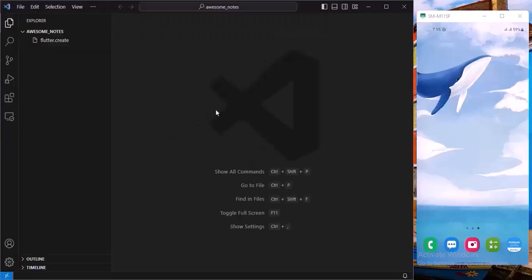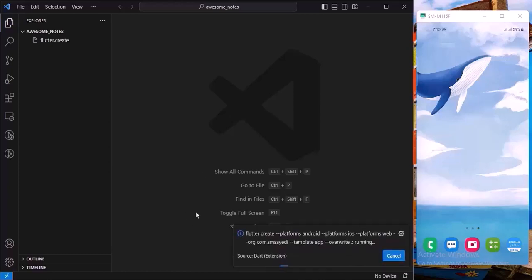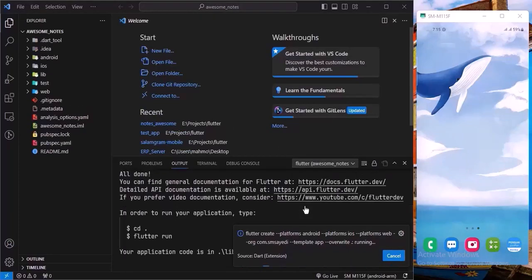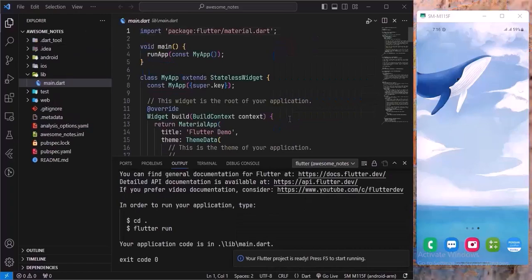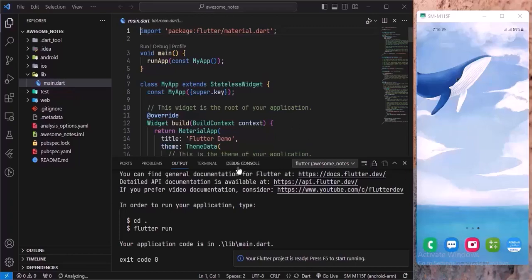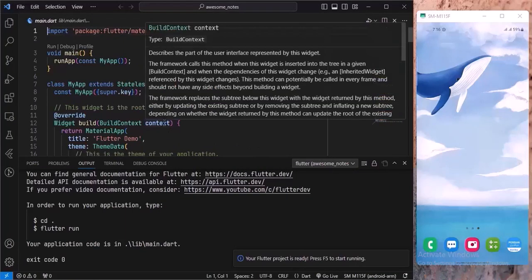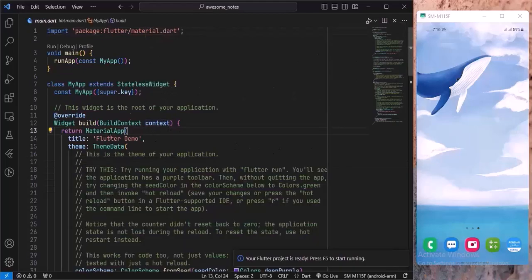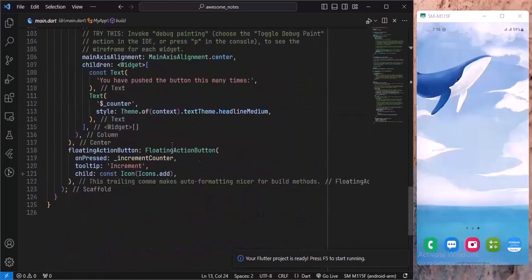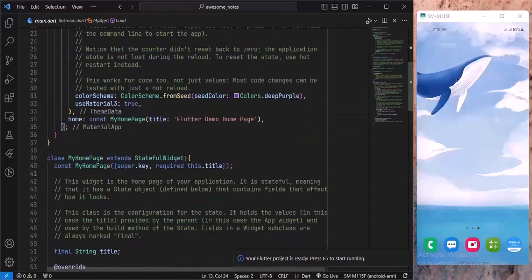Anyway, press enter. Now VS Code is creating the Flutter project for us, so we will wait till the project is ready. Okay, the project is ready. I will minimize the Explorer, and here we go. We have the default application that Flutter brings with every project that we create.